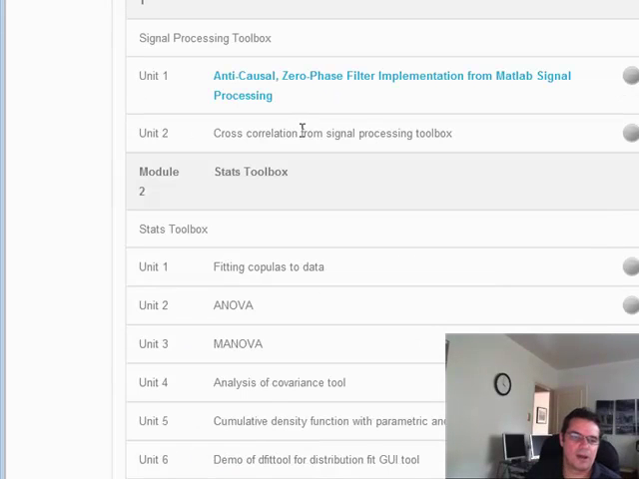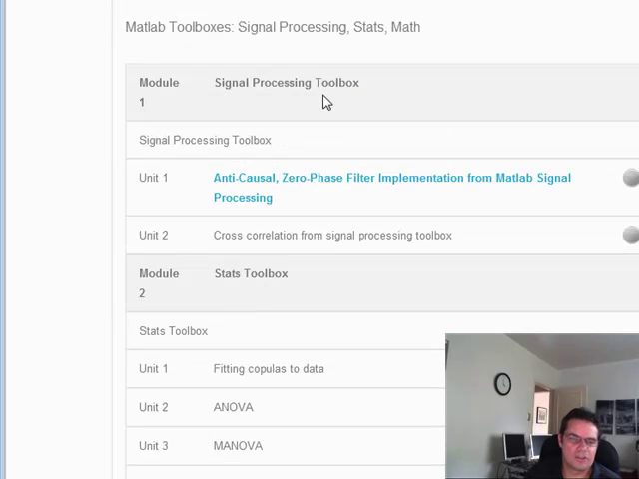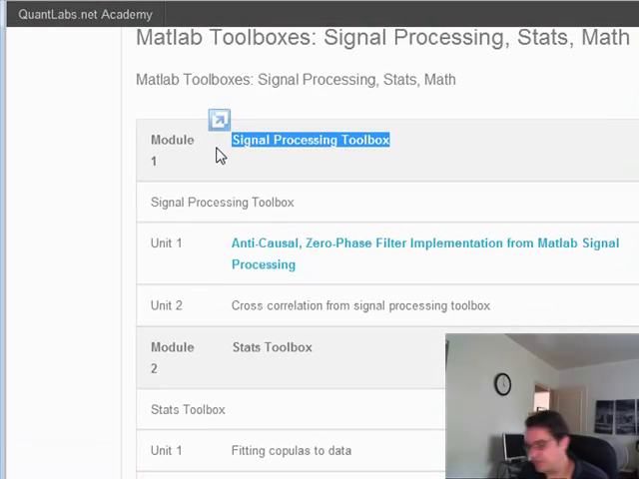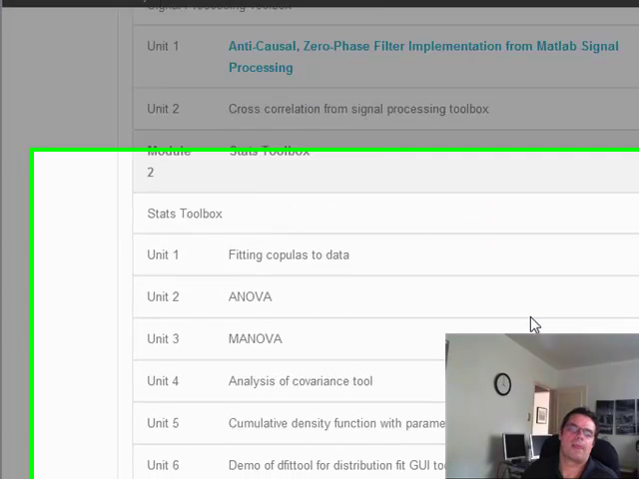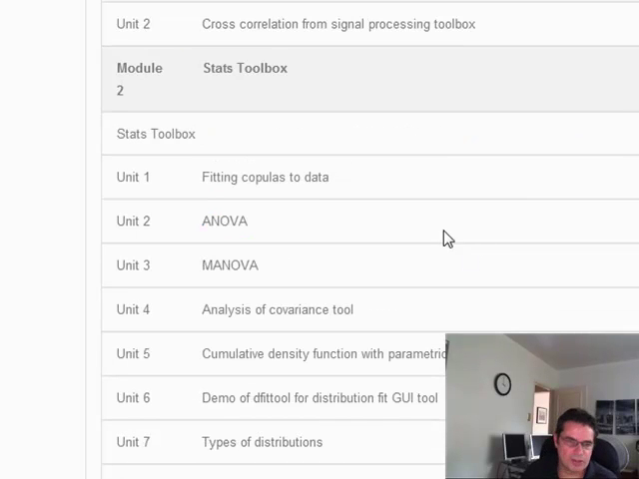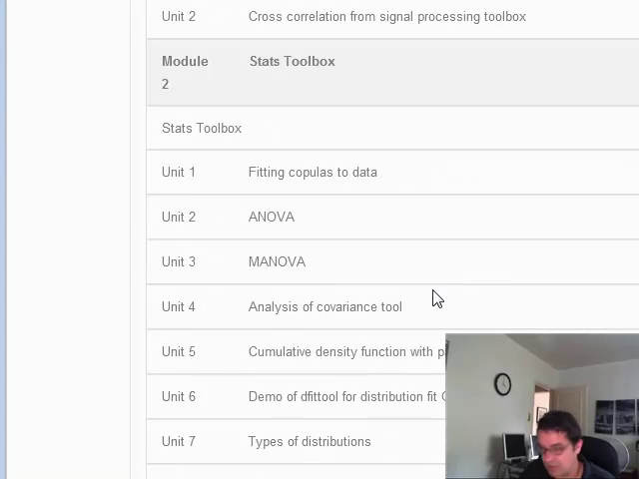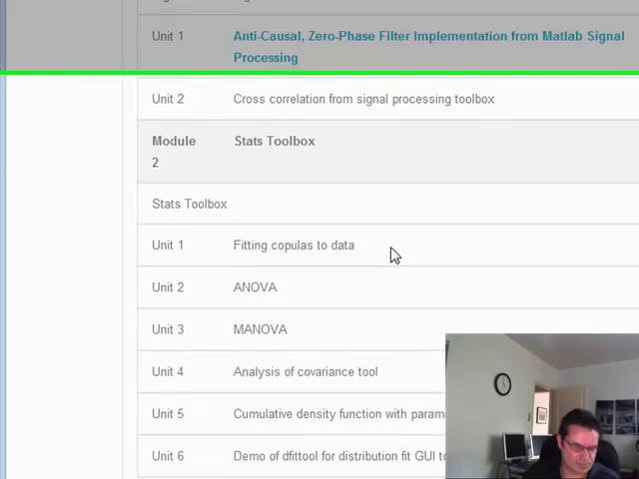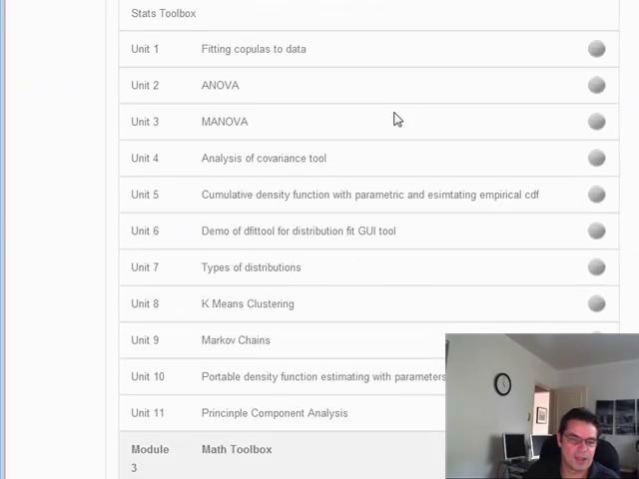Okay, so let's go over that. First we've got signal processing. We all know that signal processing in finance is kind of important. So we have here cross correlation from signal processing, causal, anti-causal, and zero-phase filter implementation. These are fairly advanced, so I just quickly go over them. I don't go into any specifics about them. You just say, hey, they are here, and here's an example of it. That's pretty well what I'm doing in these toolboxes.